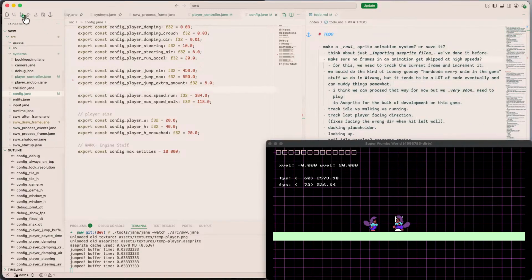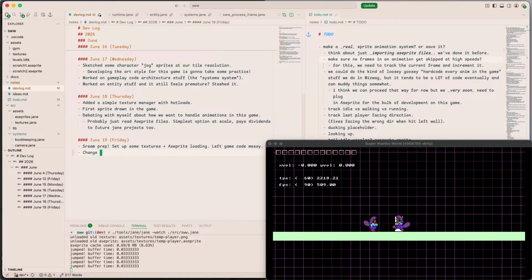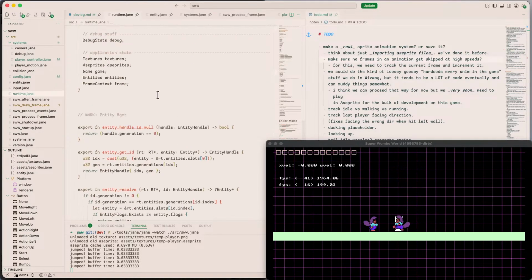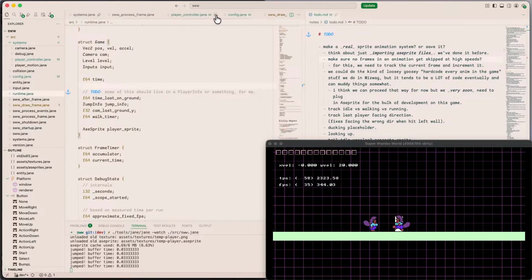And we'll go over to our devlog and write that down. Changed hold a jump behavior. Sure. Bunch of crap that isn't relevant right now.